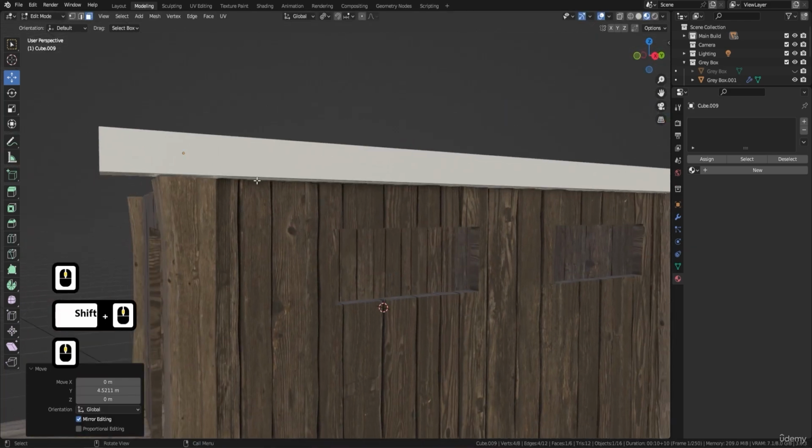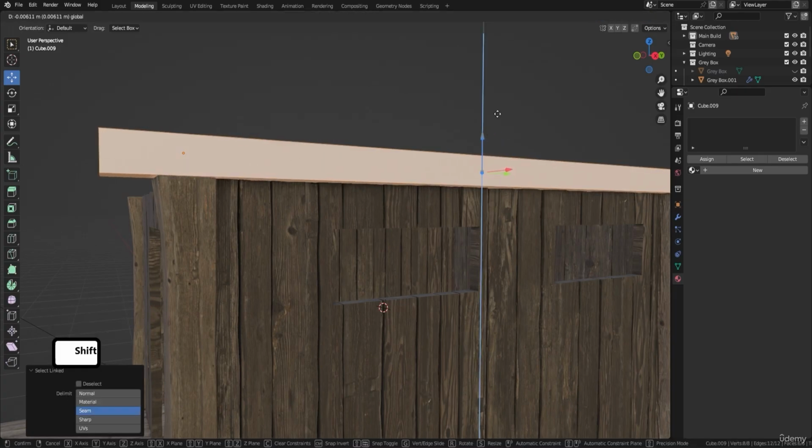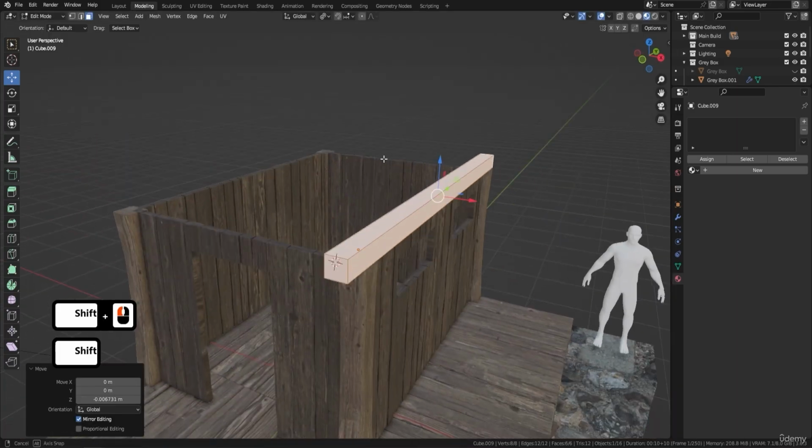Now, just make sure it's actually sat on there. We don't want any gaps. As you can see, there's a little bit of a gap there. So I'm going to hold Shift, pull it down, just so it's actually sat on there like so.